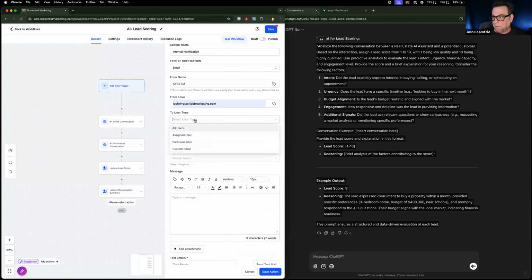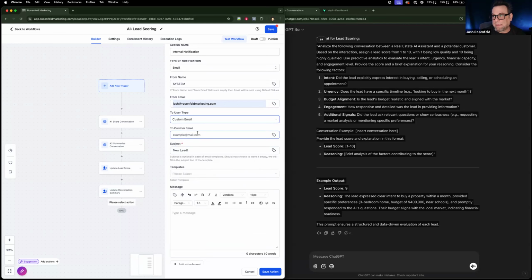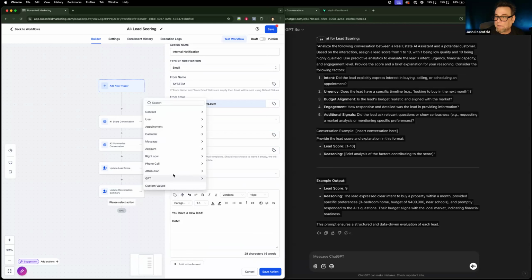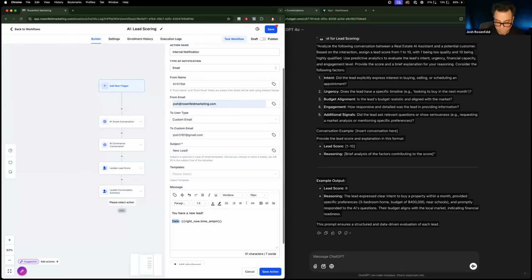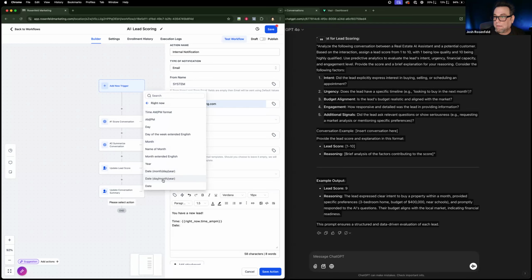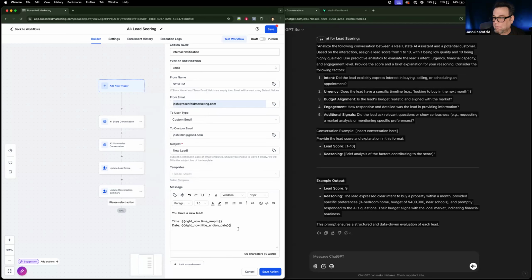And then to user, I'm going to do a custom email. I'm going to send this to myself for right now, but that's okay. So this is where you put your client's email right here, the subject, and I'm going to say, you have a new lead. I'm going to go date, and I'm going to pick some custom values. I'm going to do right now, and time 8 a.m. p.m. format, time, and I'll do date, day, month, year. Whatever, that's fine.